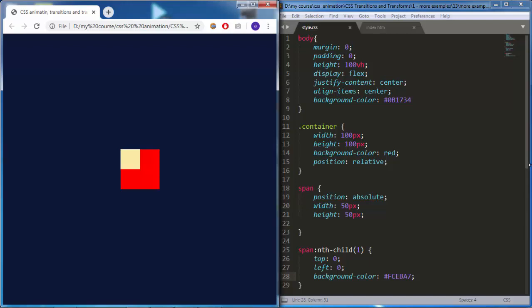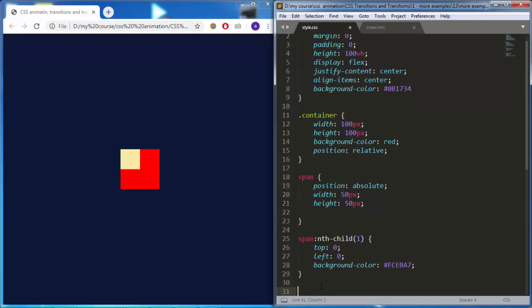We will do the same for all 3 of the other squares, and we will position them in a way that will make them completely cover the red container. So we will position the next one next to this yellow square, and the remaining 2 will be positioned below them. All right, I will go back into my CSS to target the second square.